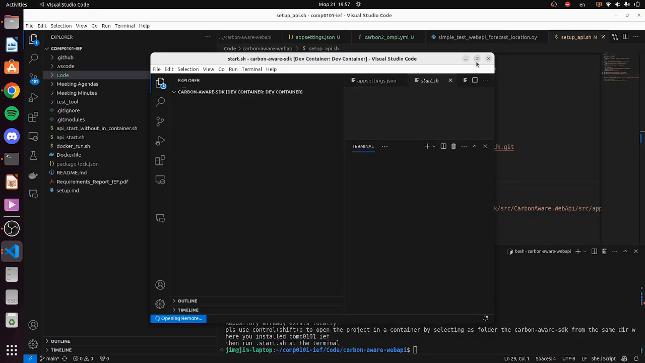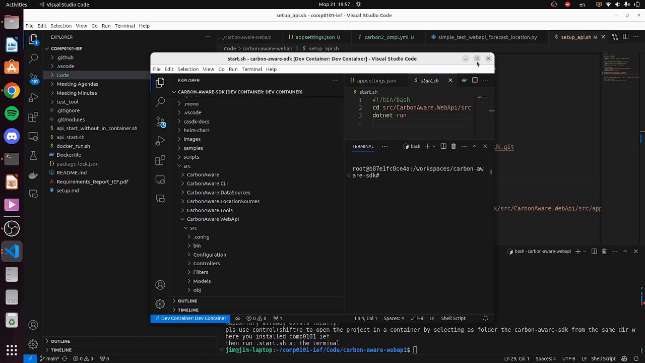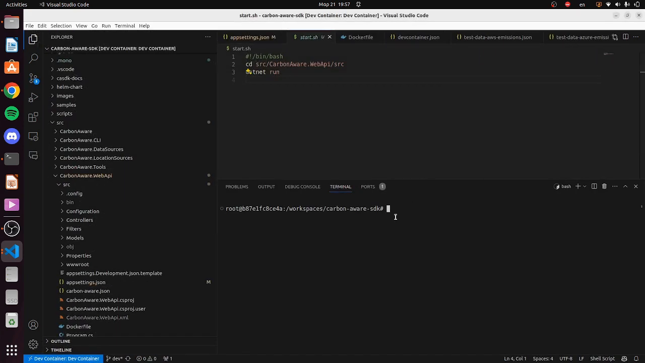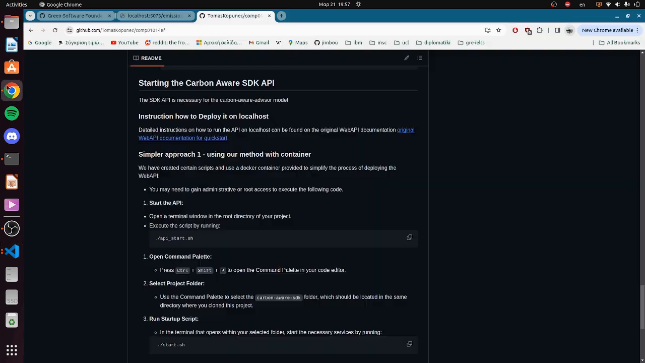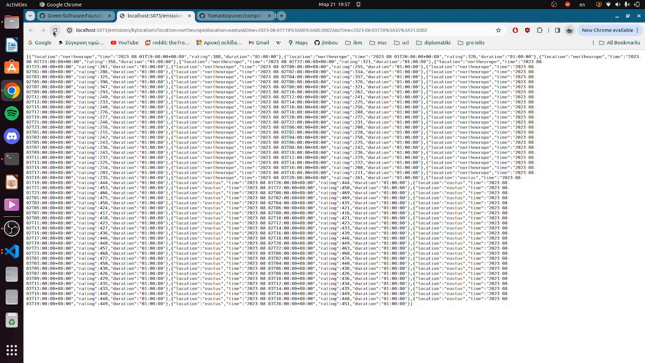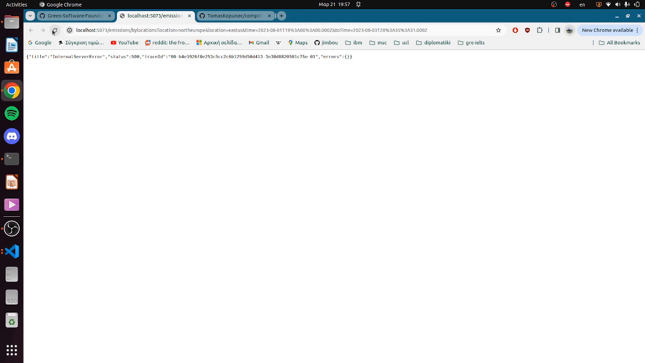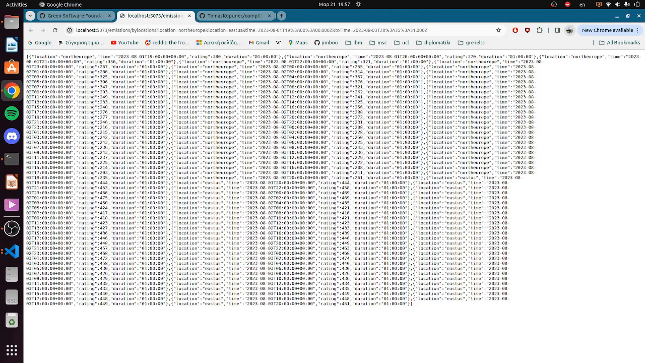This might take a while for someone who is doing this for the first time, but we have done it before. Here we'll be running the start.sh script. And as you can see, we now have the API running on port 5073. Let's see online as well. As we can see here, the API is running correctly.